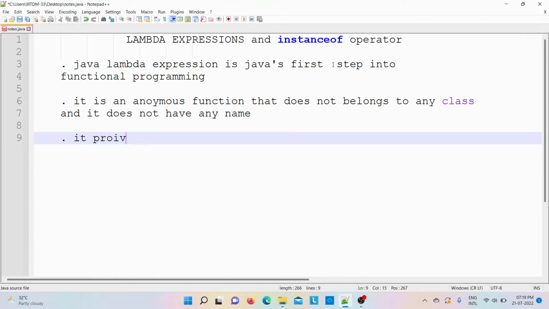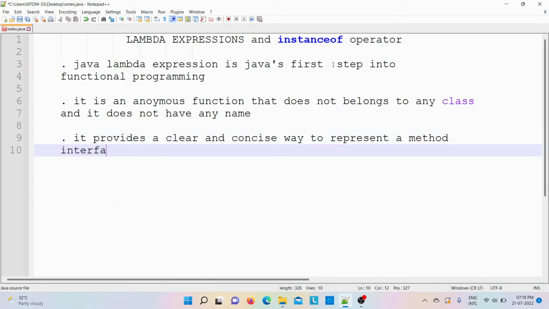Another beauty of the lambda expression is that it makes programming very simple. It provides a clear and concise way to represent a method interface via an expression. We will have a set of parameters, then the arrow operator, and a particular expression.